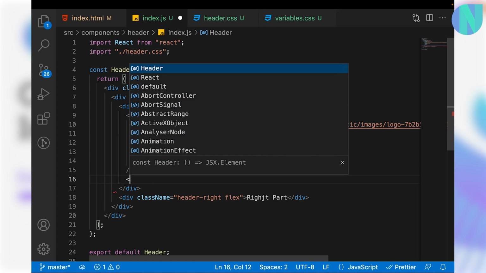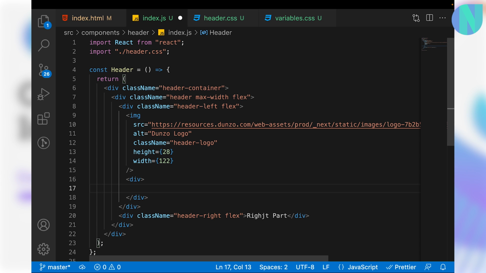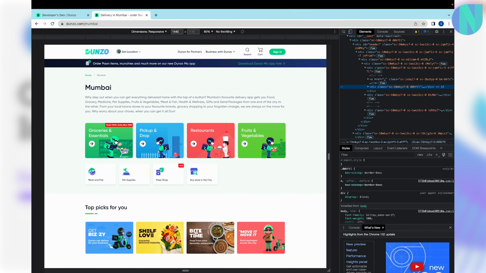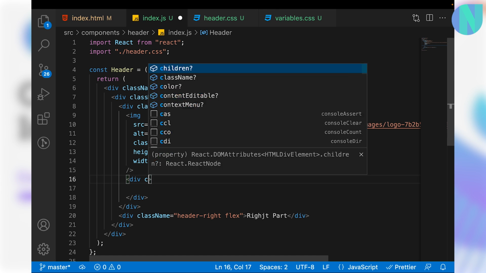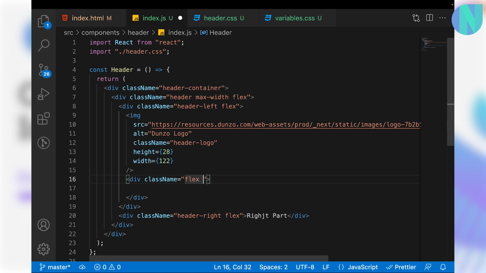So we will create another div here, and in this div we need a few things. First of all, we will need an SVG icon for the location. I'll give this some class names. I'll keep it as flex, and next to the flex I'll give it a header location class name so that I can style it. Since this is a location component, I'm just giving it a location class along with my header.